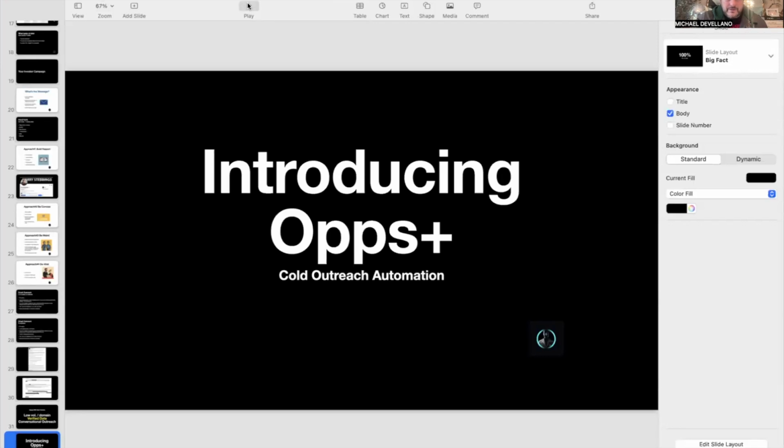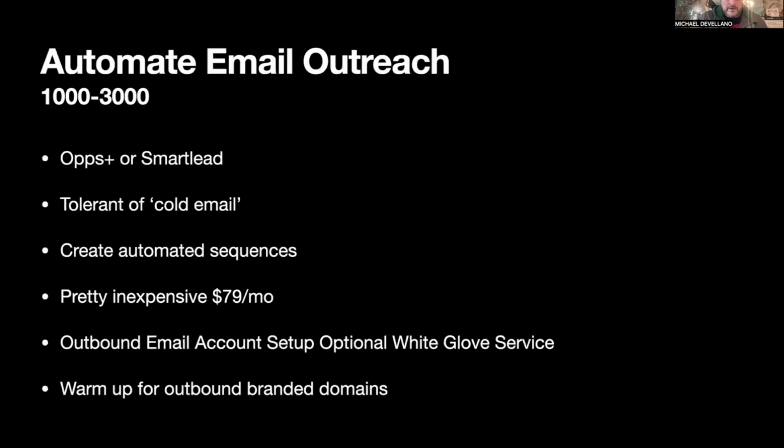So Ops is two things. One, it'll integrate, so you can automate your email outreach with Ops. You can go Ops Plus, so you can get data from Ops on investors, and then you can go to Ops Plus, or if you already have Smartly, you can just integrate it to Ops. This platform is tolerant of cold email. You can create automated sequences, pretty inexpensive to do this. For us, it's like 79 bucks a month for Ops Plus.